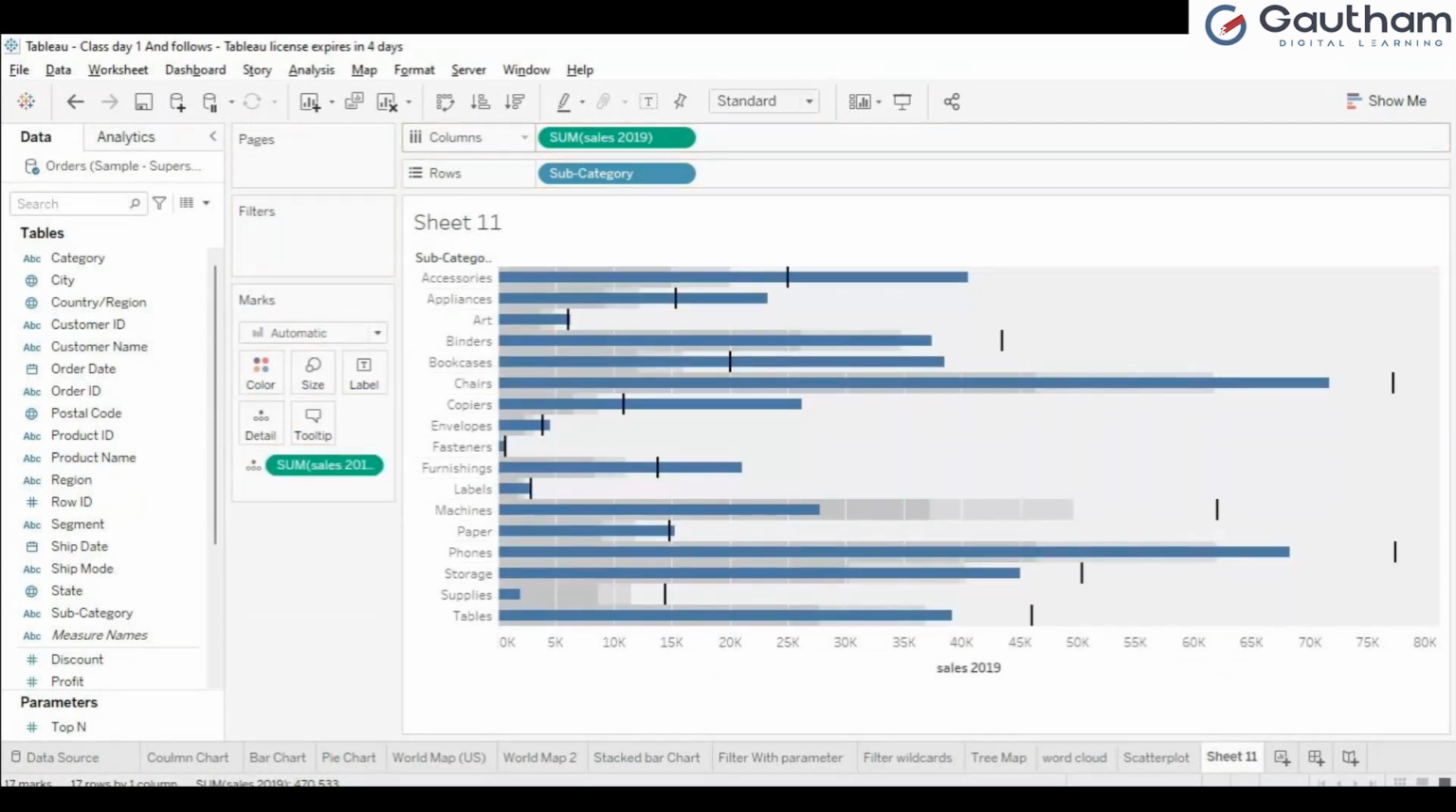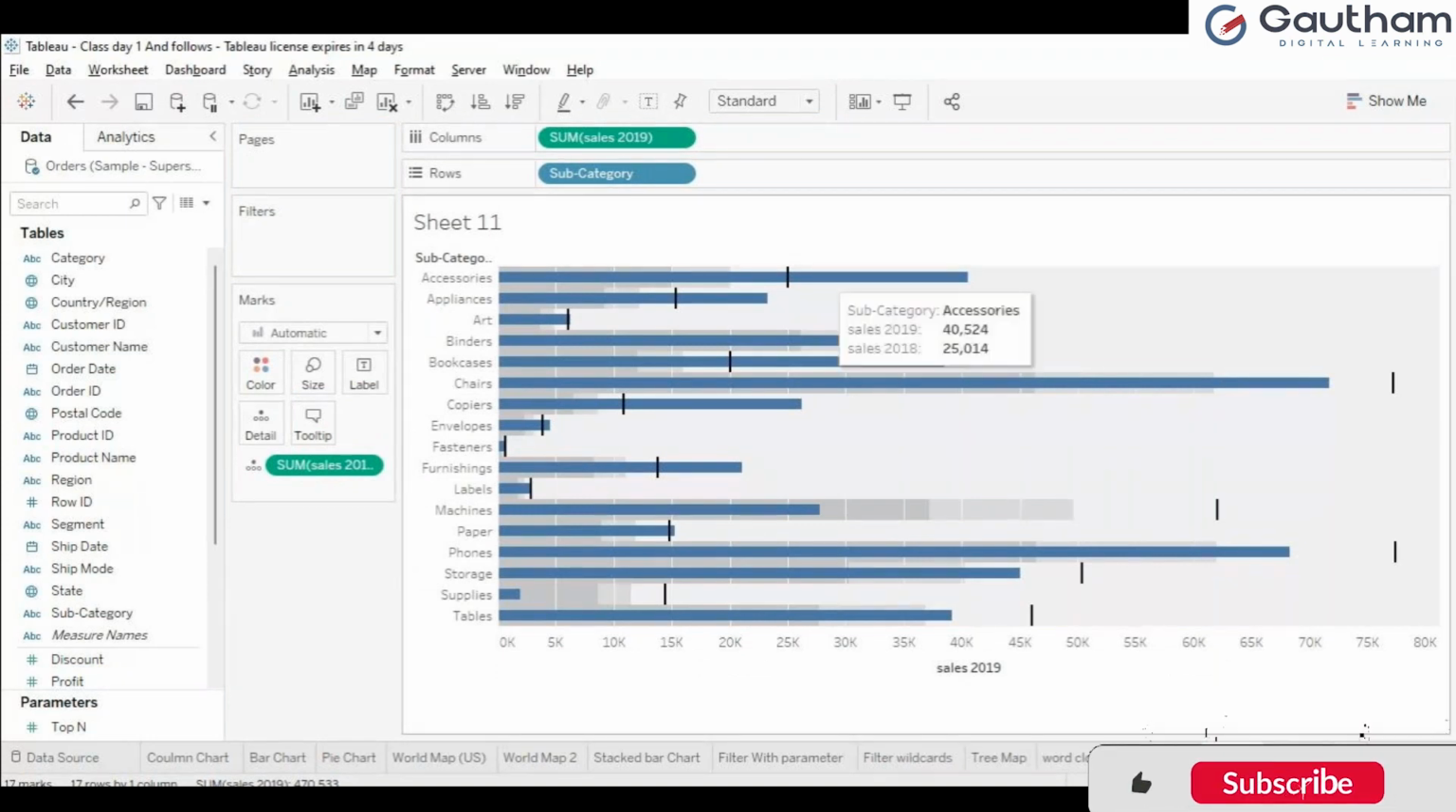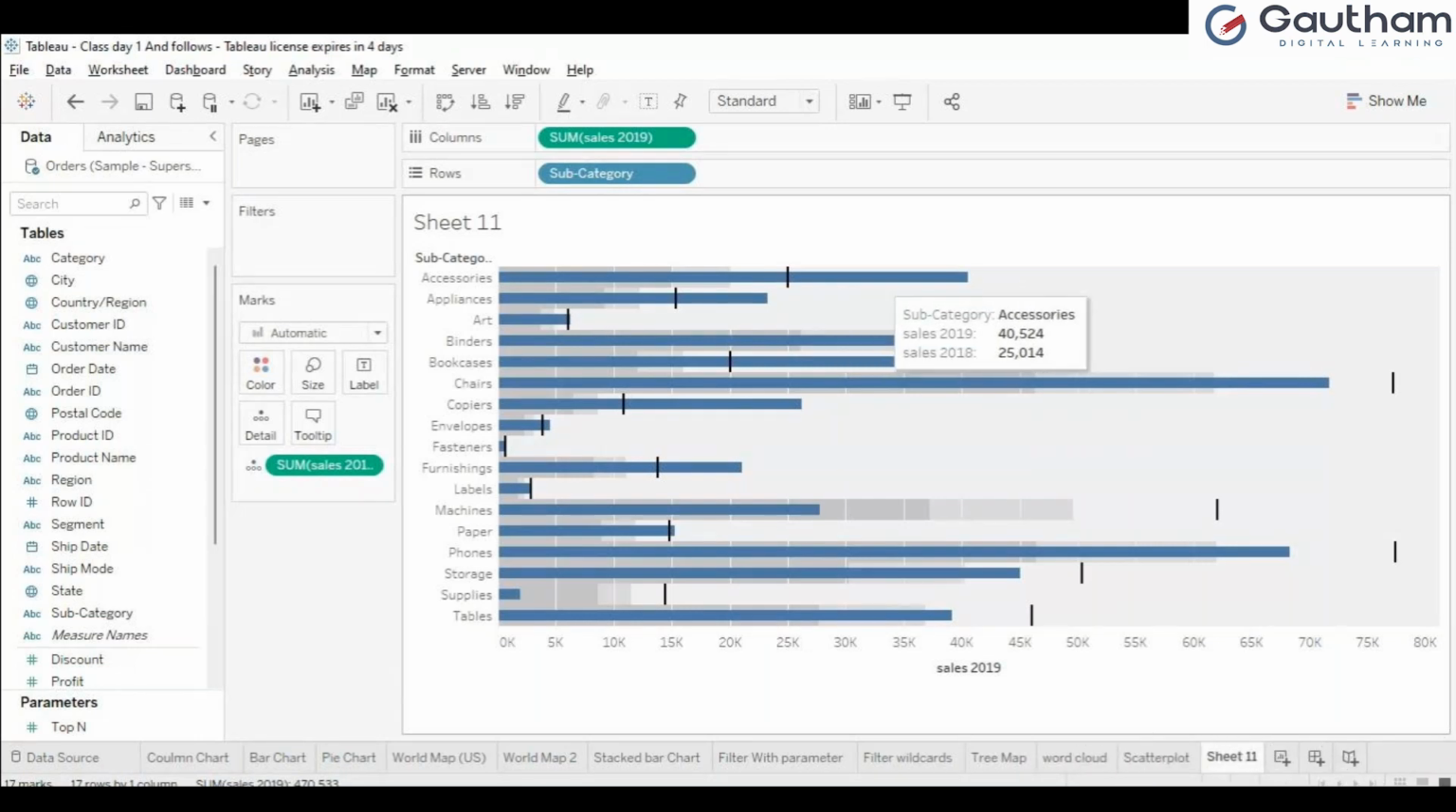See, so accessories is the highest sales. So the blue line is talking about 2019. The black line is talking about 2018. So it is giving the comparison in one sheet itself. I can compare many years or dates or anything I can compare.